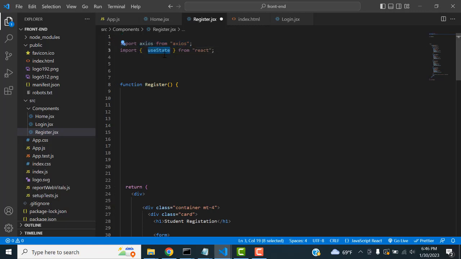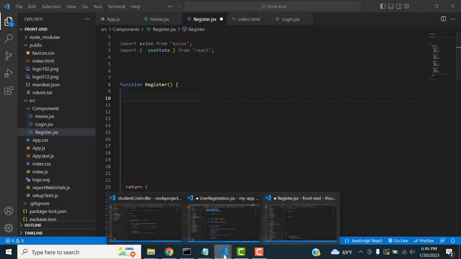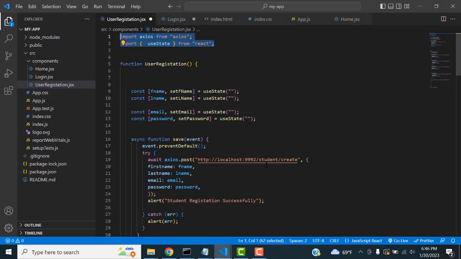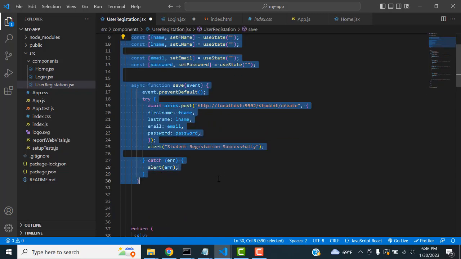This is useState, imported from React. After you install React, it will already be available in the React package. You don't need to worry about that, right? After the registration form is done, we have to simply, I will explain, don't worry.